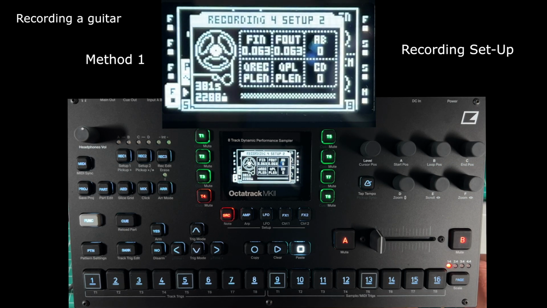Let me try and explain that bit. The quantized record, Q record, this puts the Octatrack into record every time the end of the pattern is reached.